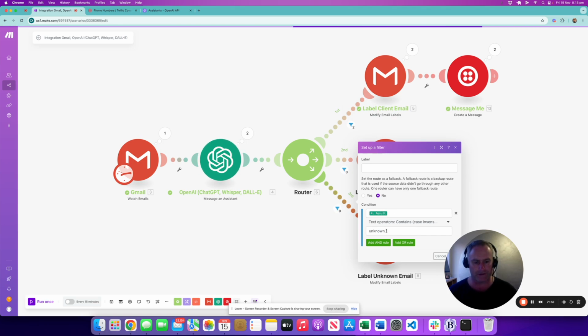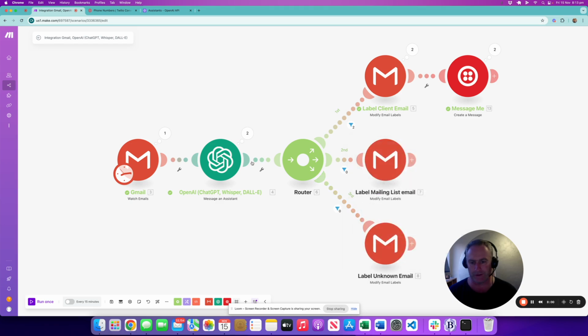Result contains unknown. Case insensitive is actually very important as well, because it's hard to predict. Well, you could refine it, but it's hard to predict what ChatGPT assistant is actually going to reply to you being case sensitive or case insensitive. In other words, capitals or non-capitals.